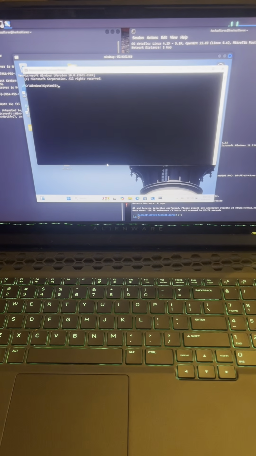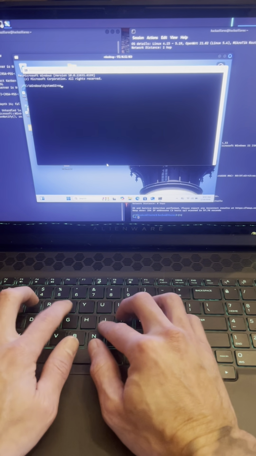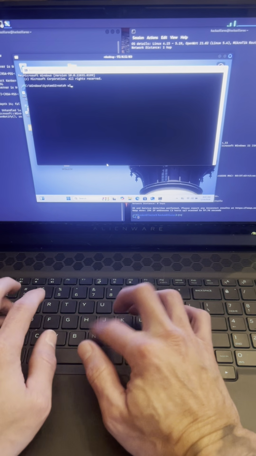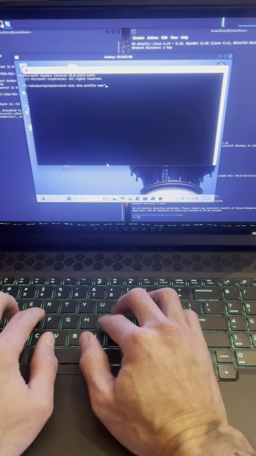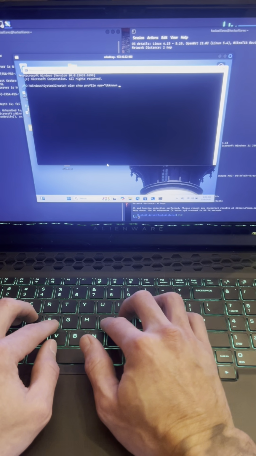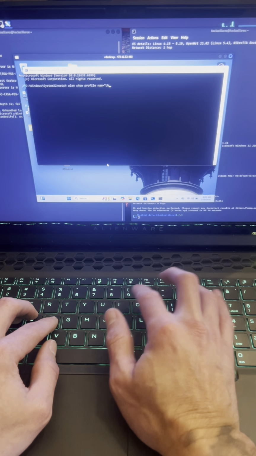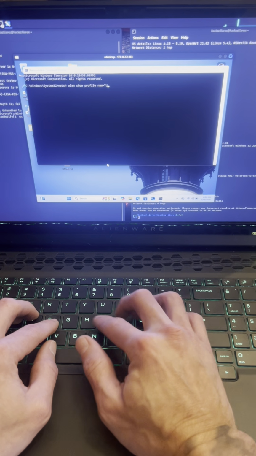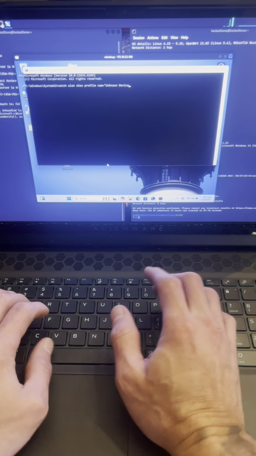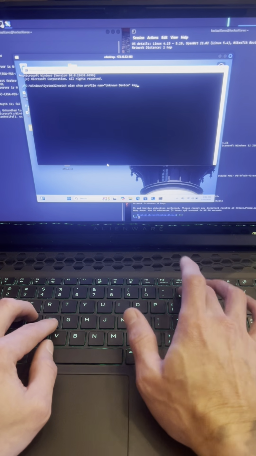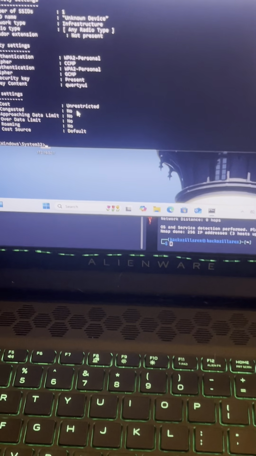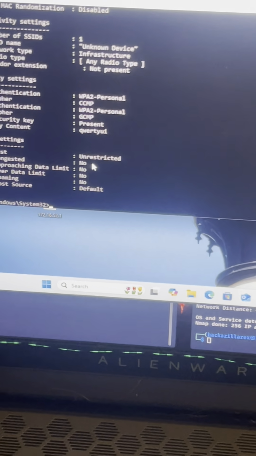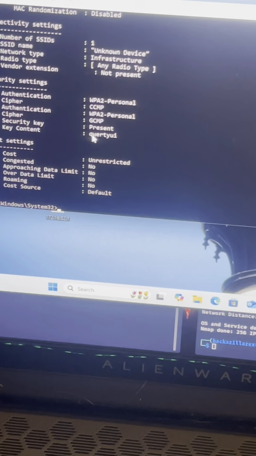So this is moving so fast. Anyway, we're gonna do that. Show profile name equals, since we've done our recon, we already know their main SSID is unknown device. And then we're going to do key equals clear. And then right here, you can see, whoops, trying to zoom in. Right here is the Wi-Fi network.